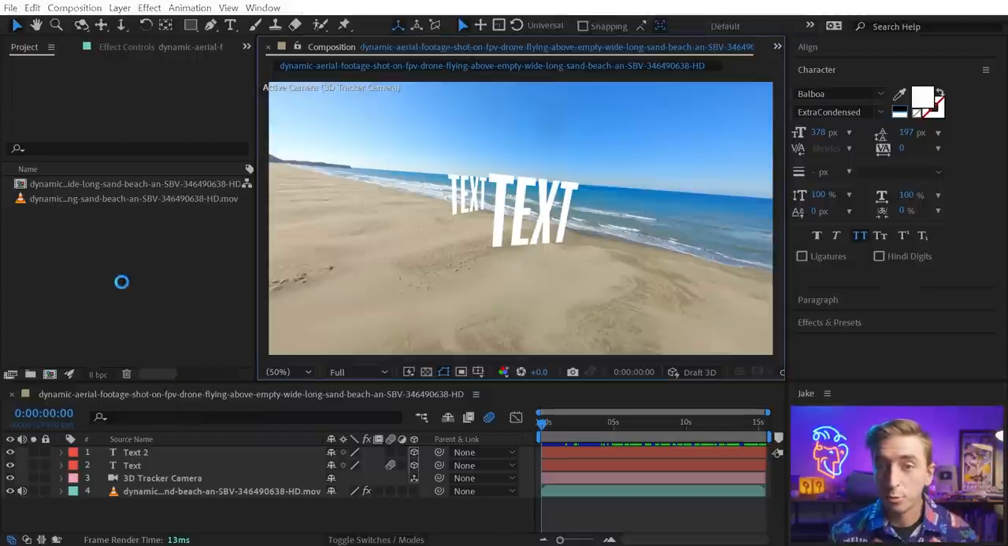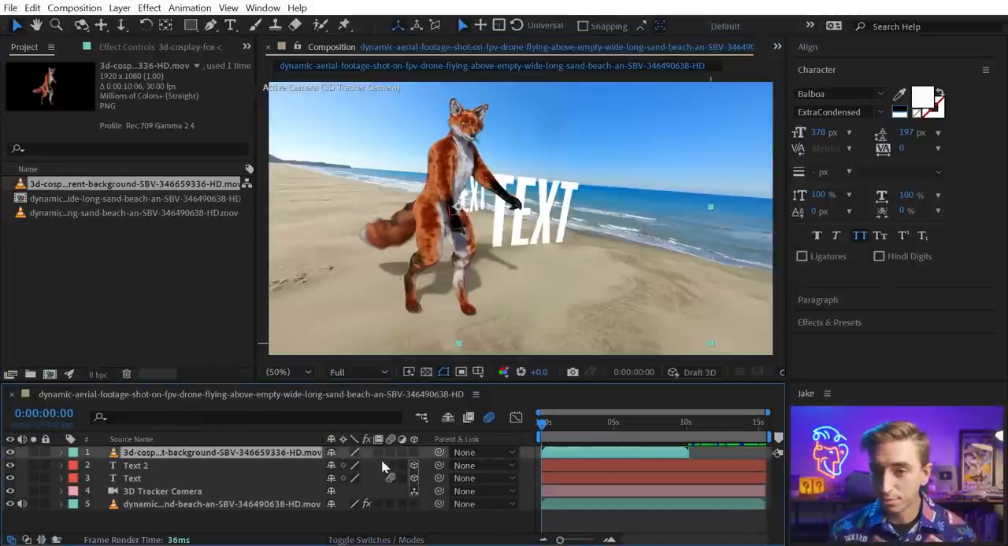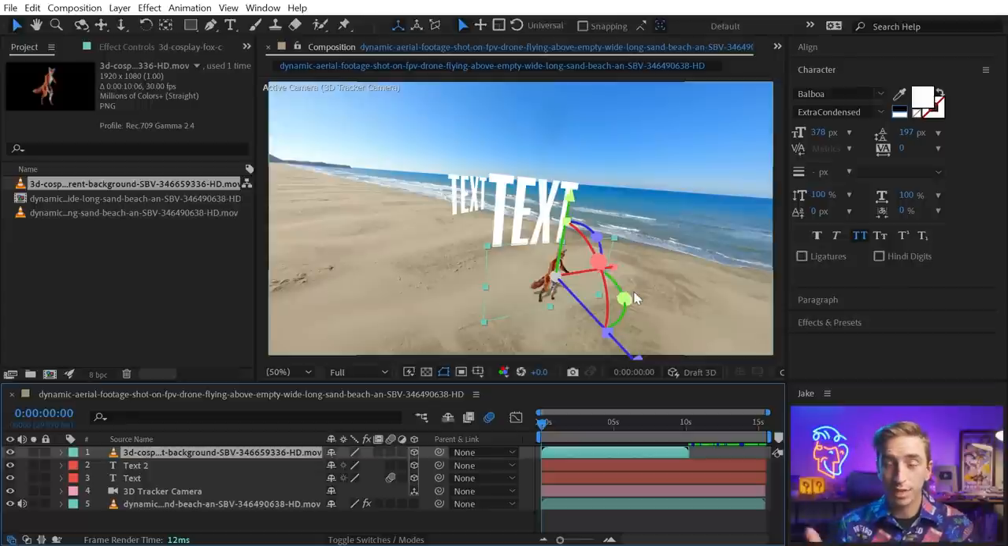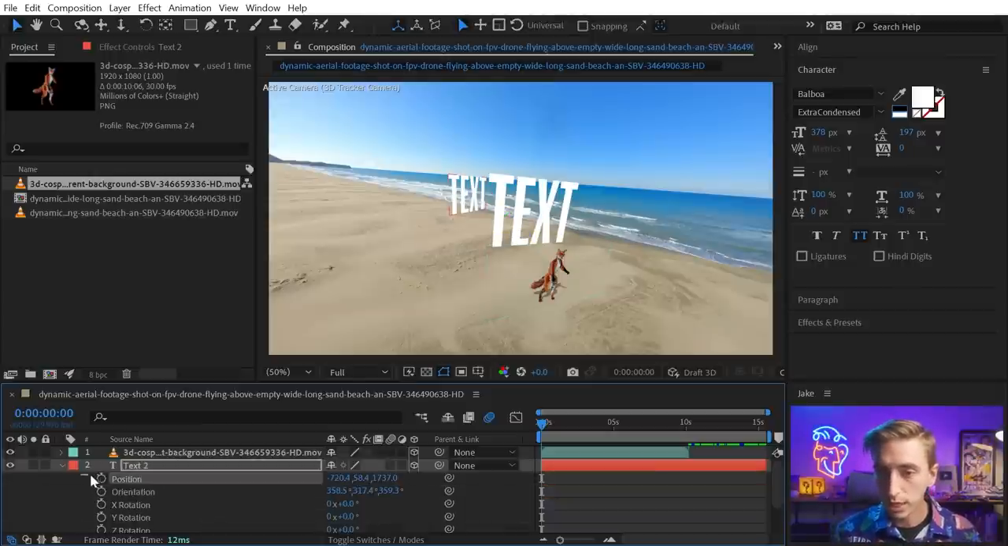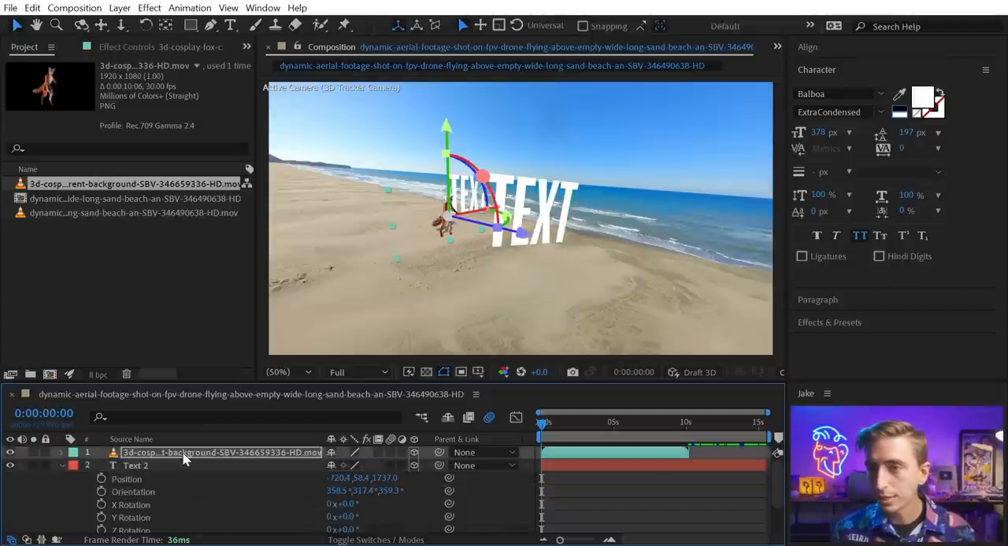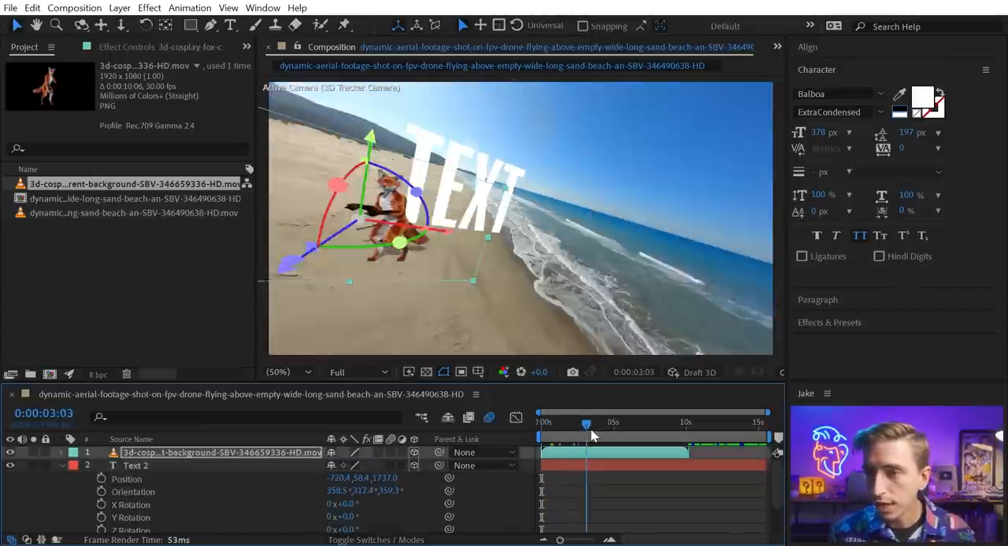Something like, I don't know, maybe a dancing fox. I'll just make that 3D. It's gonna snap to that origin of 0, 0, 0 that we set with the ground plane and origin, but I could grab, say, the position and even the orientation of this text, copy and paste it onto that, and then reposition it however I need to.